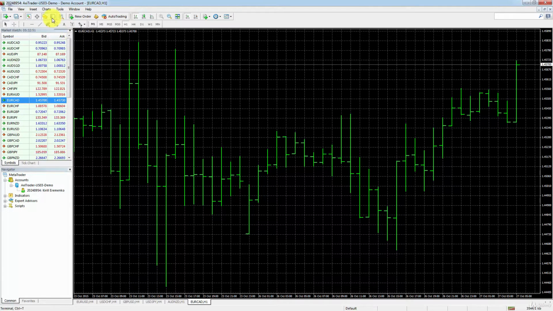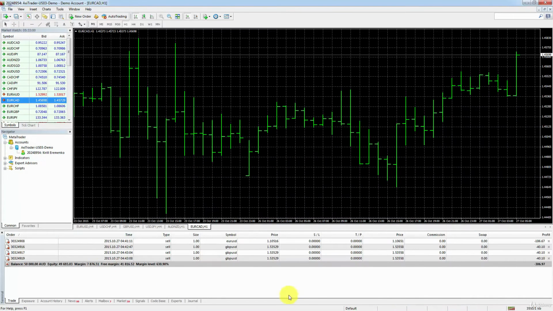So to bring it up, you've got a button over here which is terminal, or just press Ctrl T on your keyboard, or you can go into view and you can go terminal. So there's your terminal window.